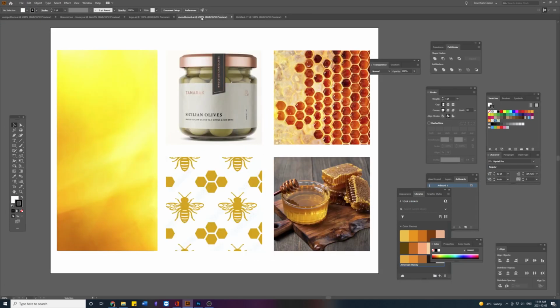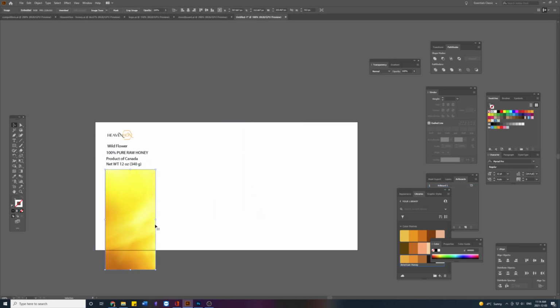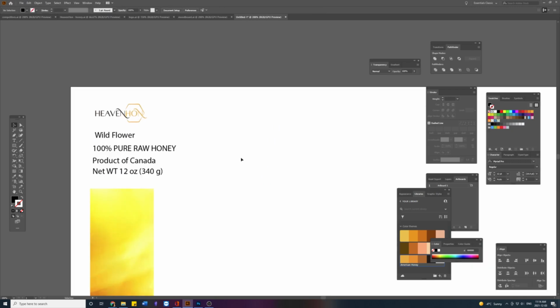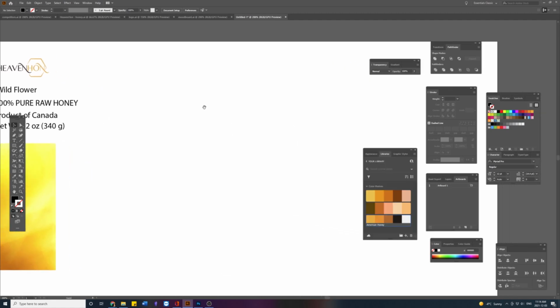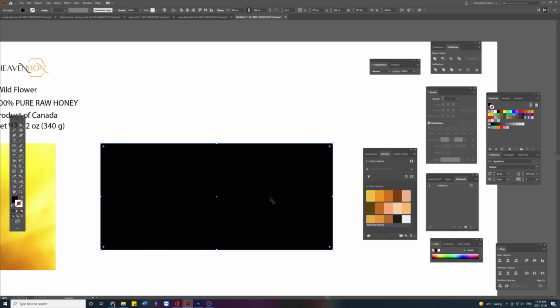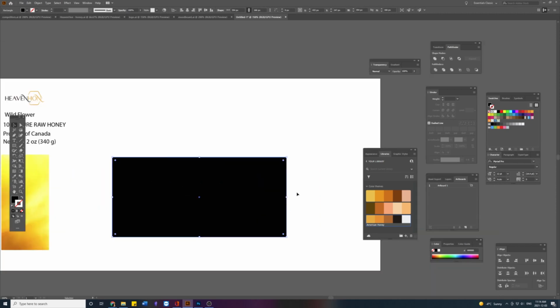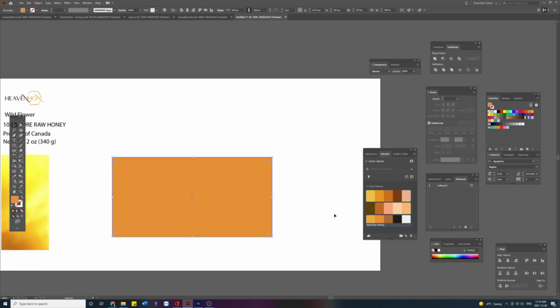As I mentioned earlier, we are going to use a lot of color in the label design. We are going to have a yellow gradient background, but it's going to be a unique gradient because we will be using a mesh tool to create this gradient. To create the gradient, at first we need to draw a rectangle. Then I'm going to make that rectangle an orange color, which will be the base color of the gradient.